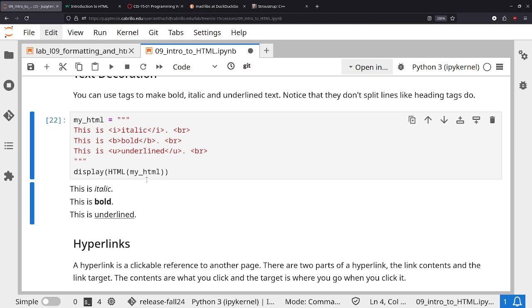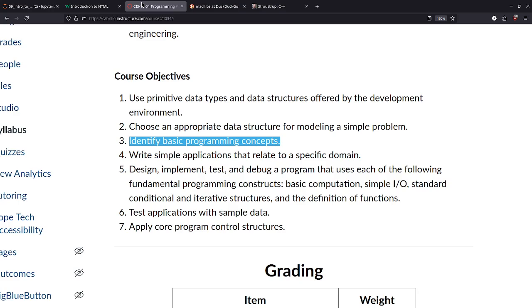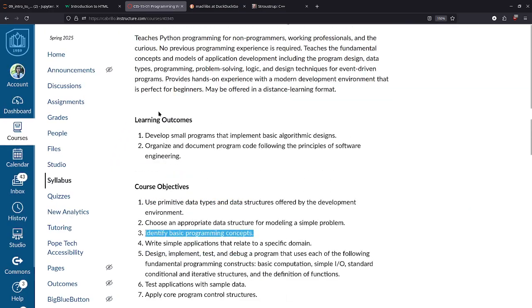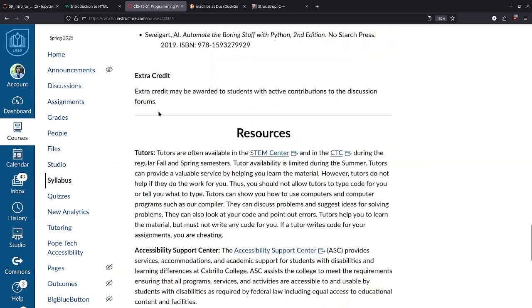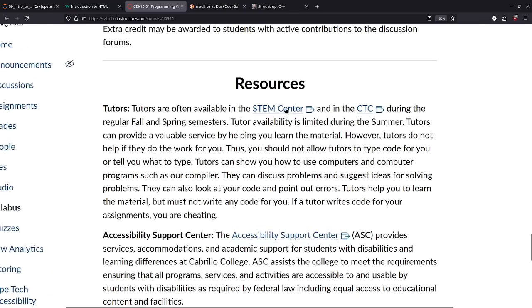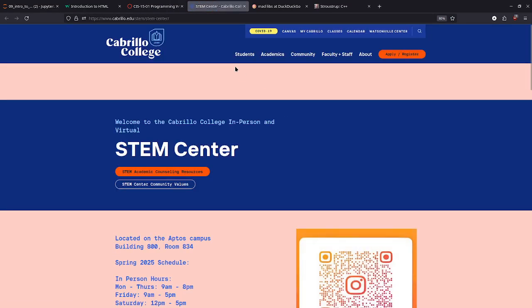A hyperlink is something that you can click on. Folks might think of it as clicking it and bringing you to another website. That's one purpose. You could go to other websites, like in my Canvas homepage. You can click on things and it'll bring you to another website. Like right here, this is a hyperlink. So if I click on it, it'll bring me to the STEM Center, another website.